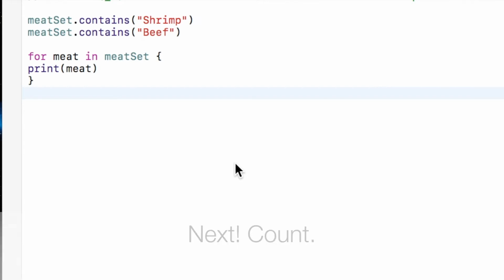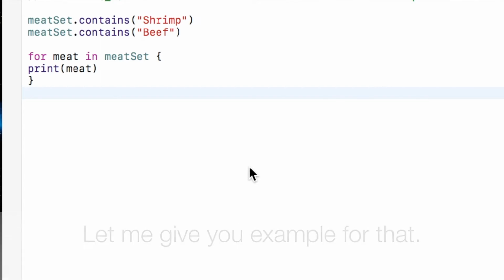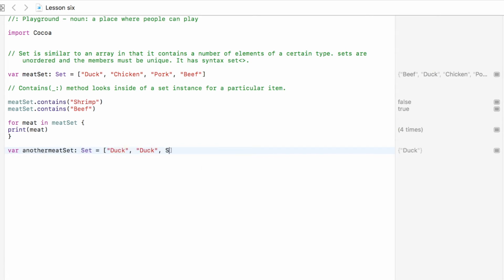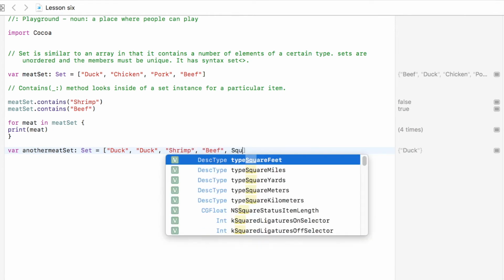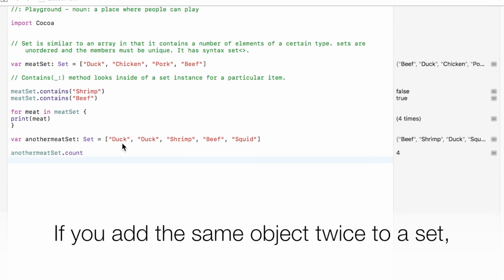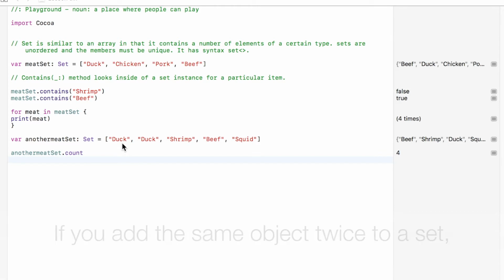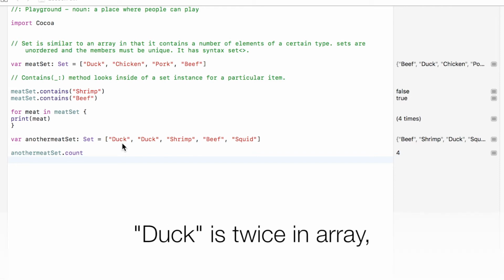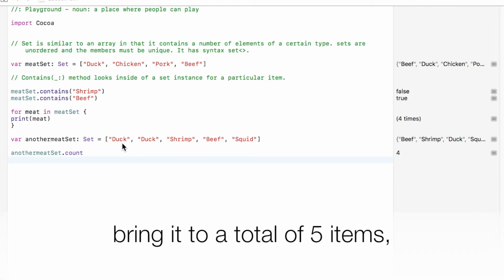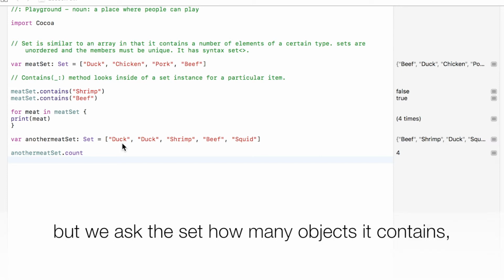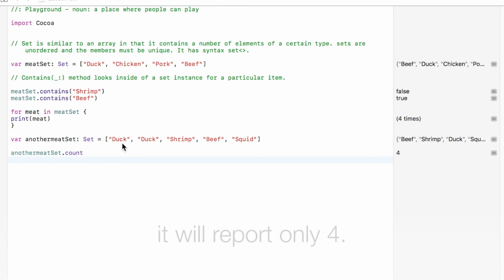Next, count. Let me give you an example for that. If you add the same object twice to a set, it is only included in the set once. Duck is twice in the array, bringing it to a total of 5 items. But when we ask the set how many objects it contains, it will report only 4 items.